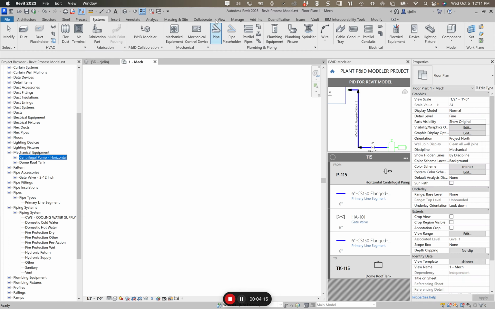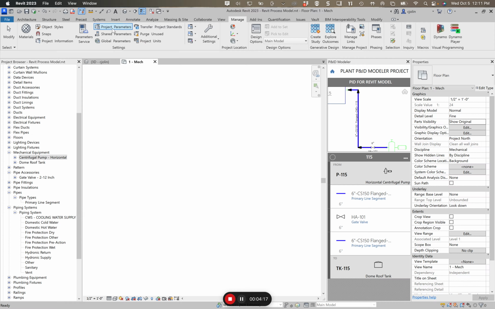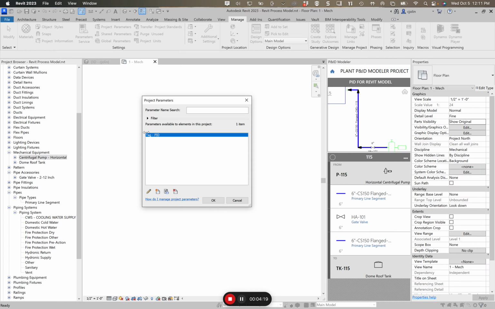Okay. There's one additional piece. I'm going to switch over to the Manage tab and go into Project Parameters, and you're going to see a property in Revit for tag from the P&ID. Everything that you create in your P&ID drawing is going to have a tag associated with it. I am going to be able to bring that tag information into the Revit model content, but I have to have a shared parameter set up to be able to support that, and that's what this is for.